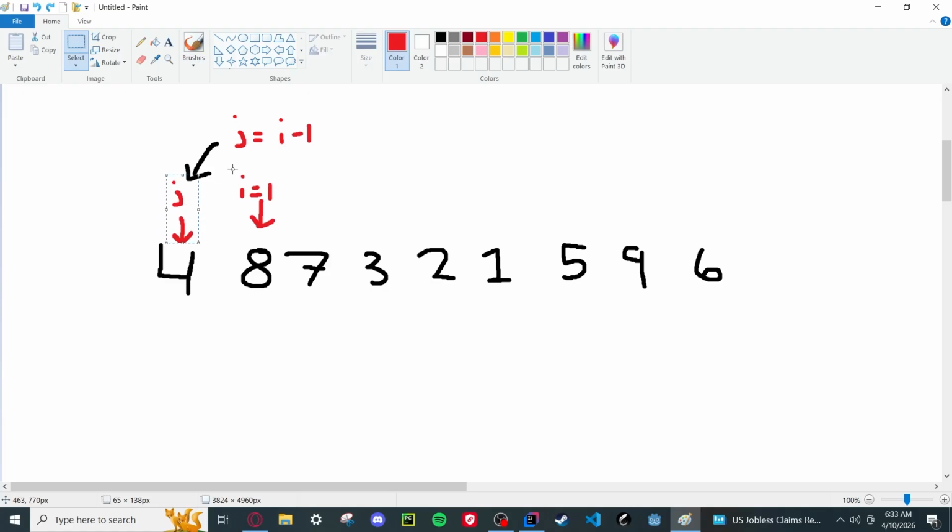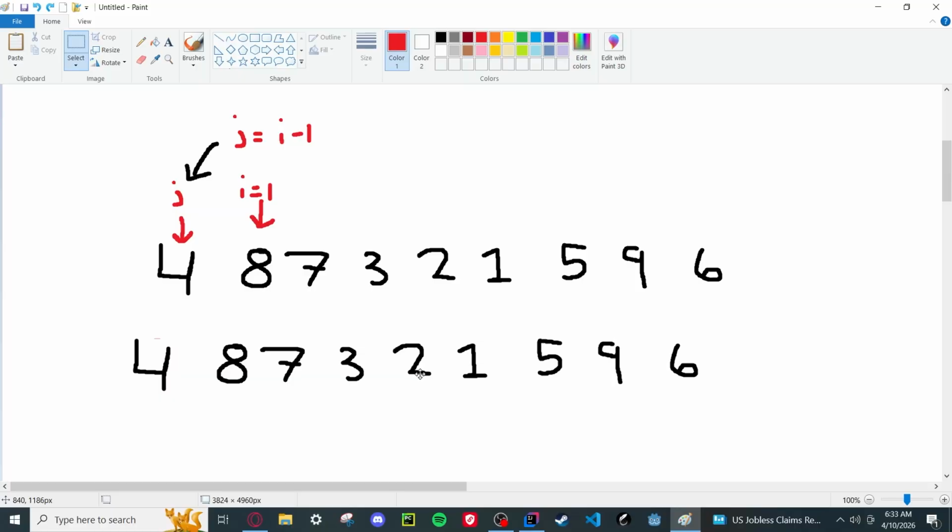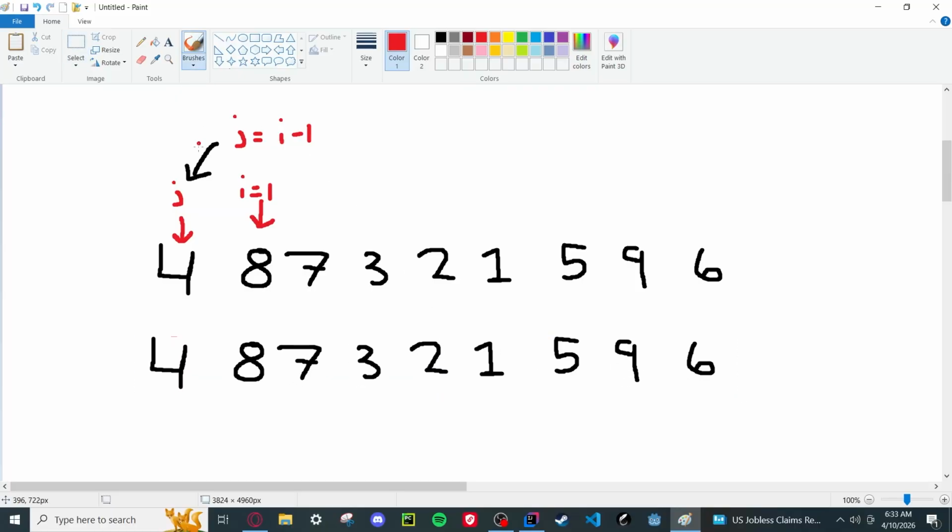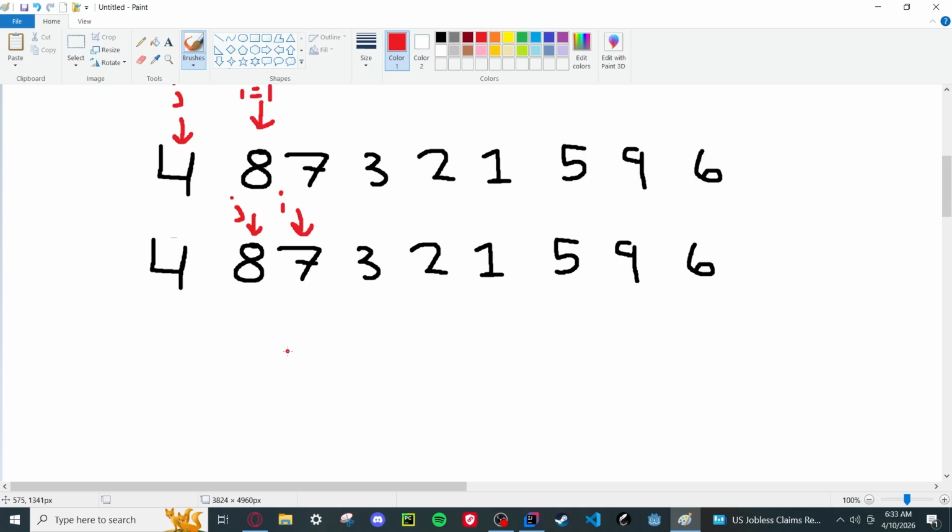So then I'll keep this. We take this and then the j pointer will point to 8 now, and the I pointer will point to 7. And then when we're here, now in this case, is 8 bigger than 7? Yes. So we actually do have to do, I wouldn't say swap, an insertion.